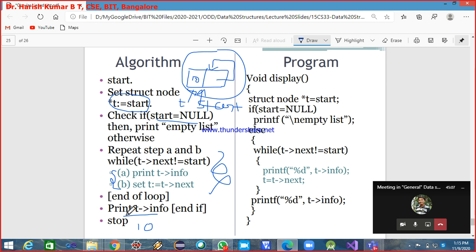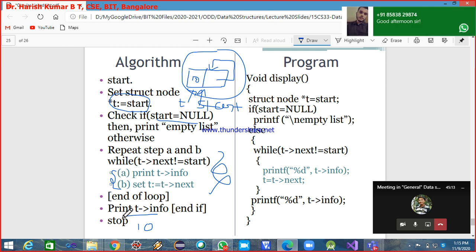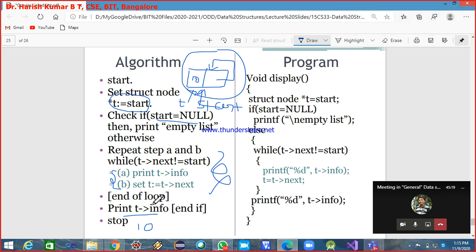So now say outside I have written. See, if the list is with only one node, this one node's info field will be printed outside the while loop. If the list is with more than one node, what information field is this print T arrow info going to print? It's going to print the information field of the last node. Clear, right?